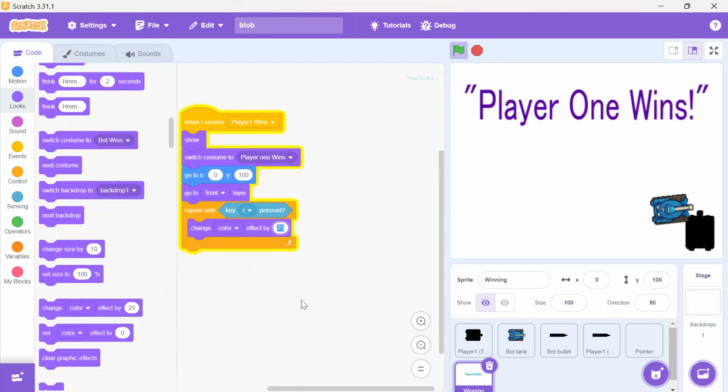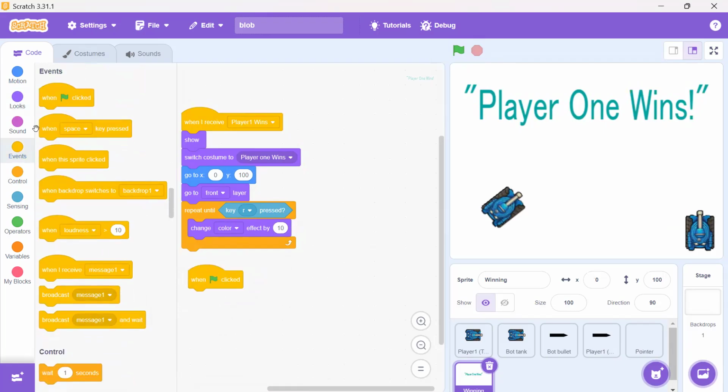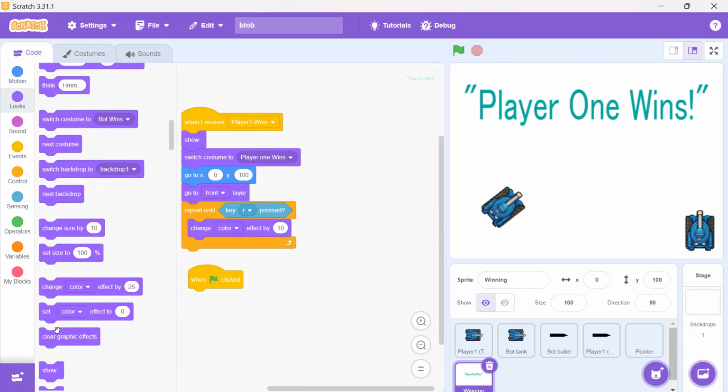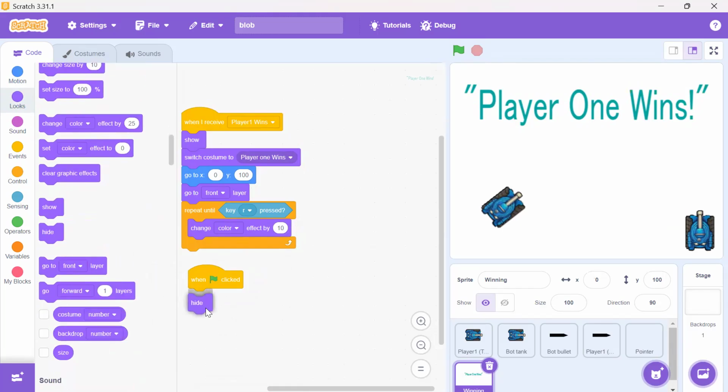change color effect by 10. Now, this is going to make it actually look a little different. Now, this is how it's going to look. But for now, no one's won. So we got to go to event. And when we've clicked, we're going to go to the bottom here and hide it.